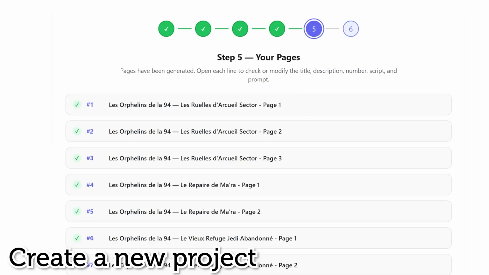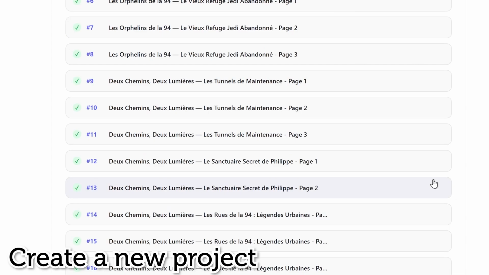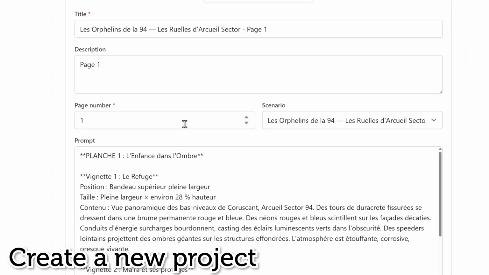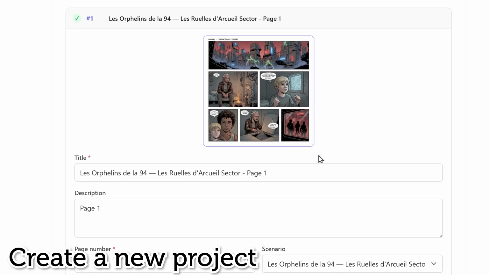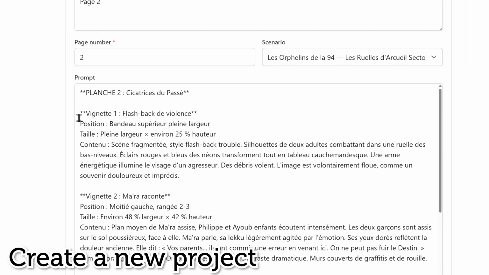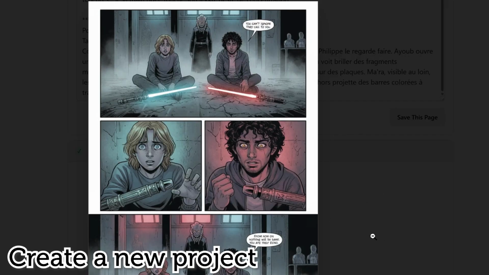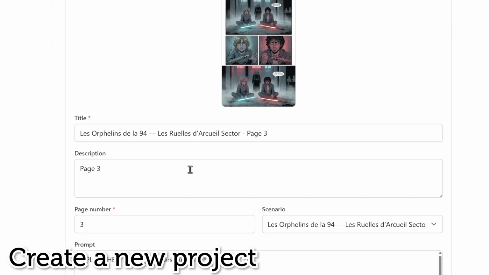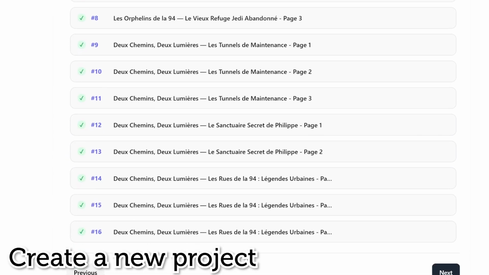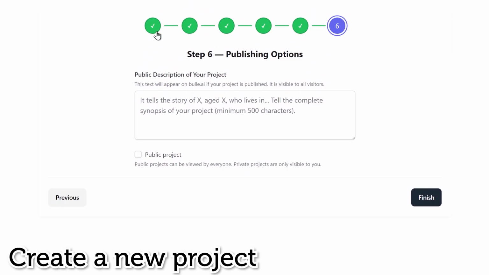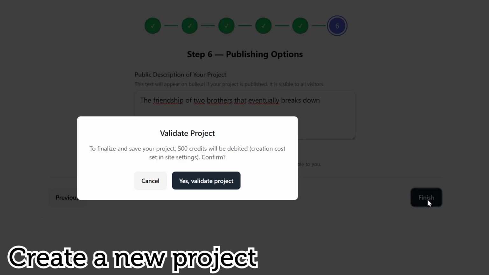the generation is finished. We can see we have 16 pages, and each page has the prompt and the number of the page. It's very interesting because we added the Star Wars style. It's very good. So we're going to click on next, and then we can describe the project and I click on finish.